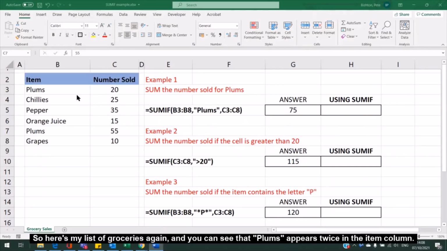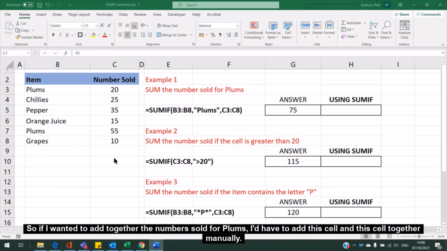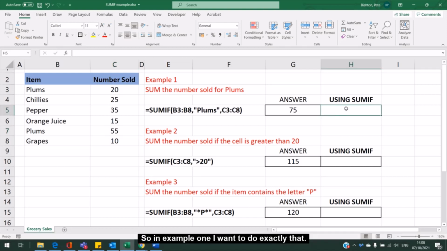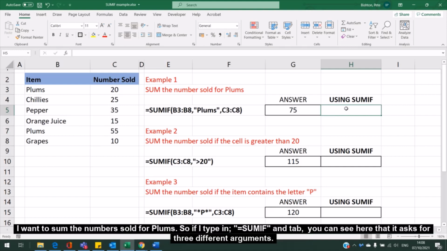So here's my list of groceries again, and you can see that plums appears twice in the item column. So if I wanted to add together the numbers sold for plums, I'd have to add this cell and this cell together manually. And so this is where the SUMIF formula comes into effect. Let's have a look at the syntax of the SUMIF formula. So in example one, I want to do exactly that. I want to sum the number sold for plums.